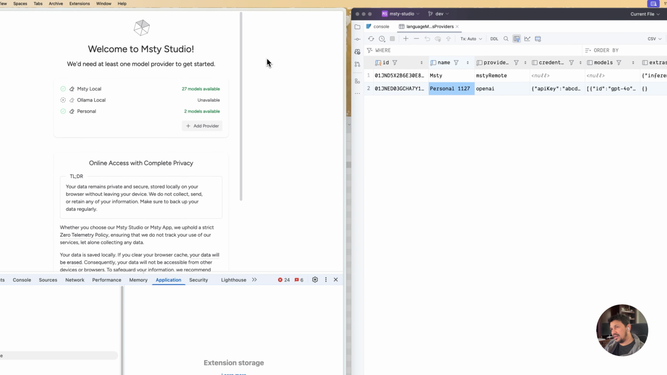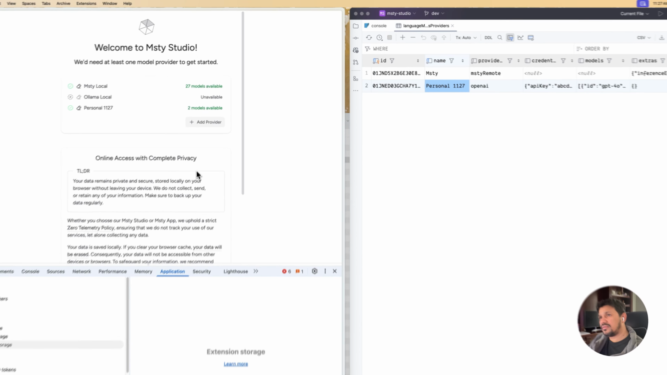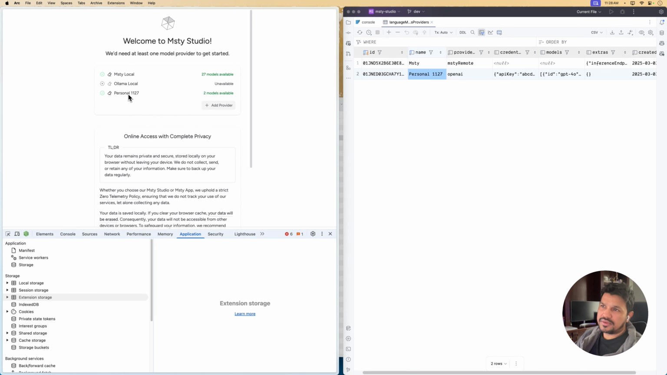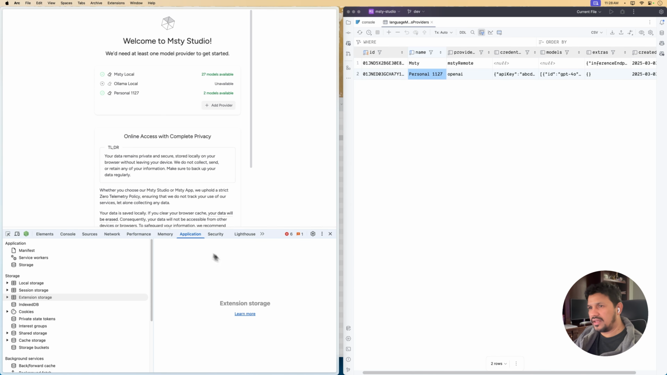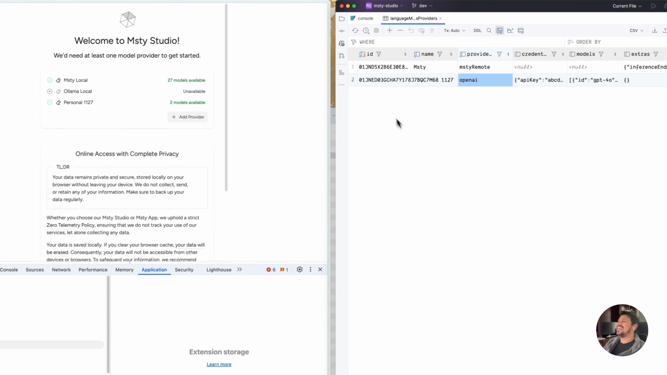And then now, if I refresh this, see what happens. Personal 1127, there you go. So that is being saved locally. Like I told you, you won't be able to find it anywhere here. I don't think they tell you that, which is good. It's good. That means, you know, one more layer of security. I know just hiding things is not secure, but at least it's something. Okay, so there you go.